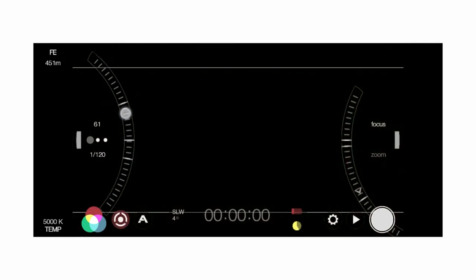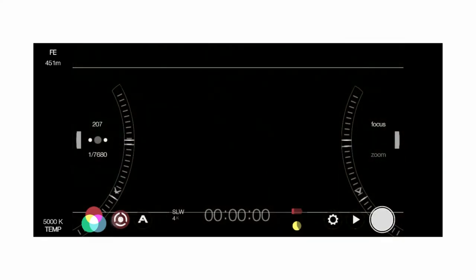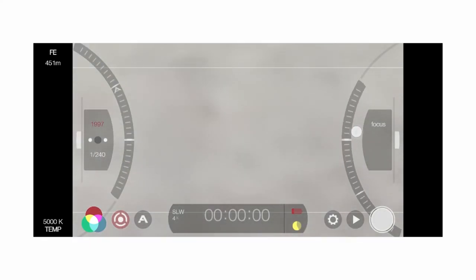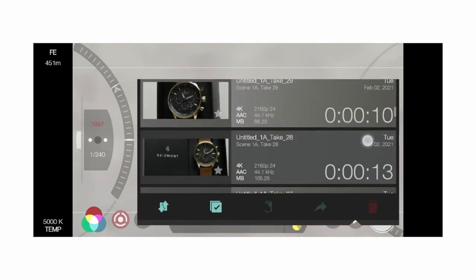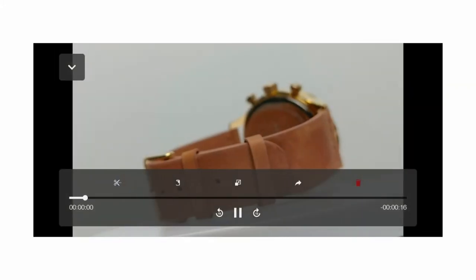And then over here, this is your shutter speed, this is your ISO, and then over here you have your focusing and your zoom, and then your record button, stop, and then your playback with all the clips. And as you can see, there's all my clips I shot on my phone to make that edit.